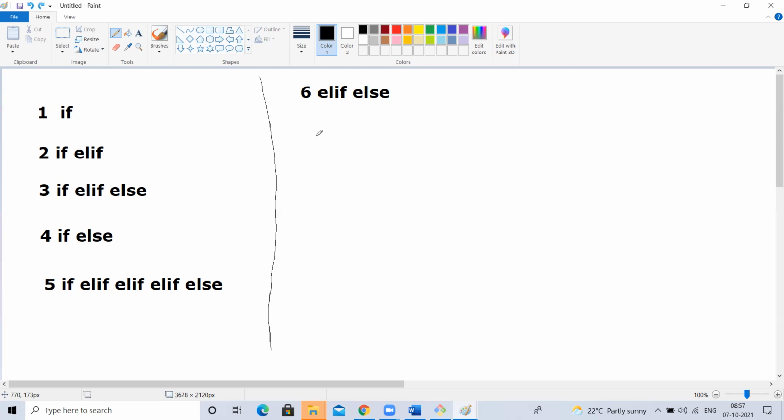Yes or no? Where do you define the condition? In the if. So if it's not satisfied, then only you have else if. So without if, you cannot have anything. Understood?